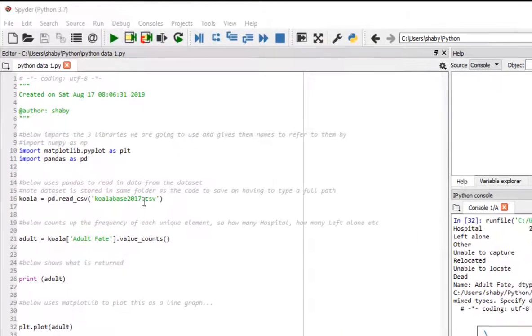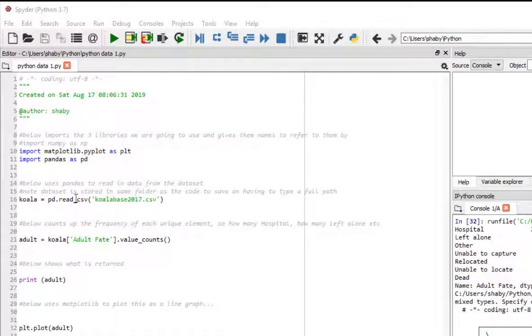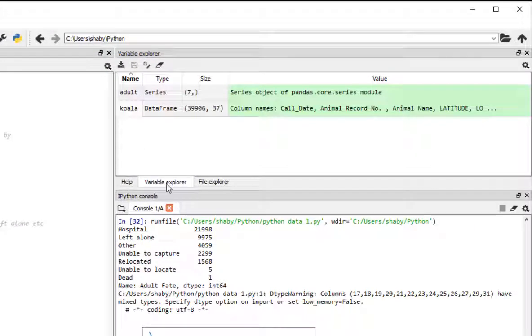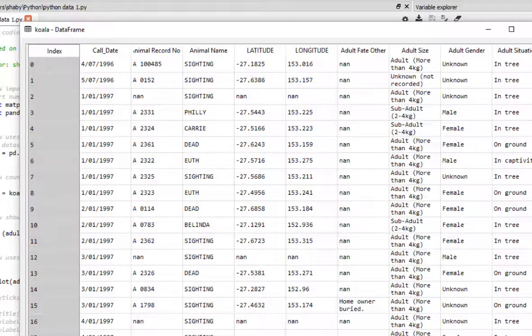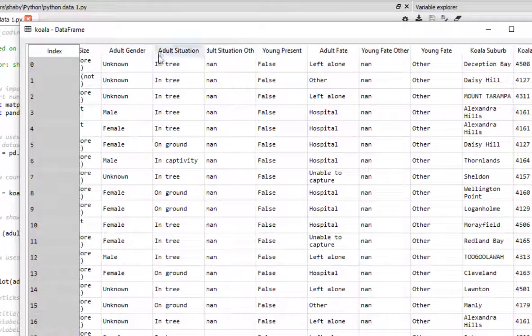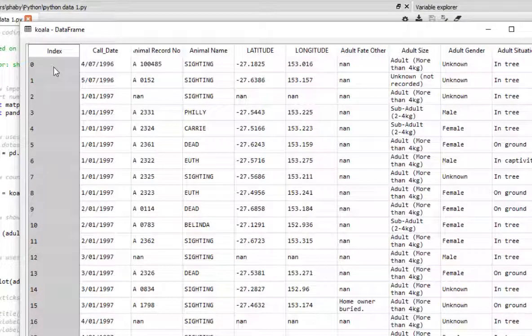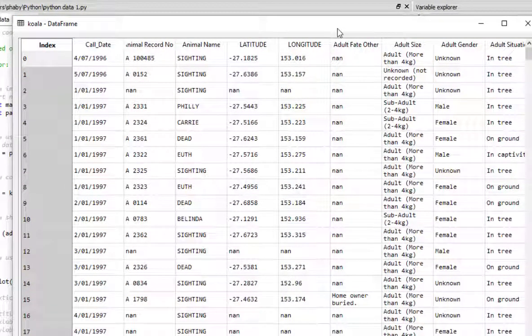used pandas to read in a CSV file and turn it into a data frame. As you can see, if I click on Variable Explorer, it tells me the data frame that I created is called Koala. If I click on that, it will show me it's a two-dimensional array. The index are the column headings along the top, and down the side the index is the location of each of the rows. Notice our index starts at 0, which is typical of arrays and also typical of data frames.